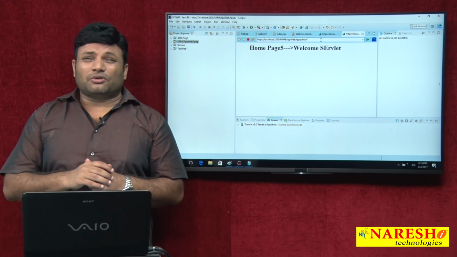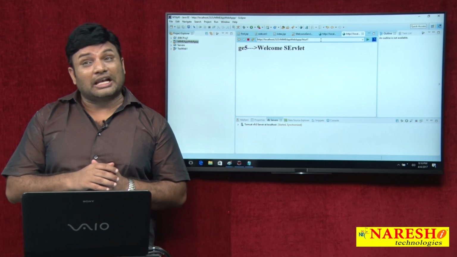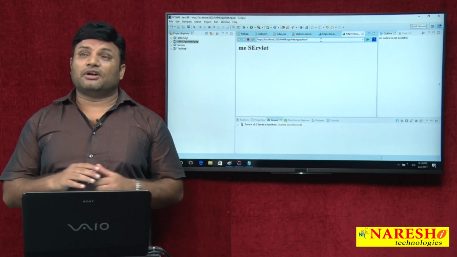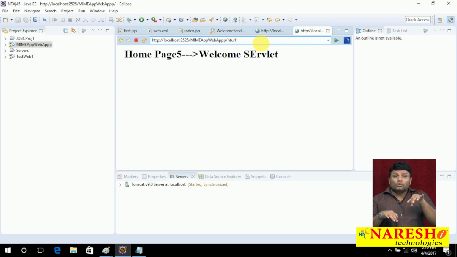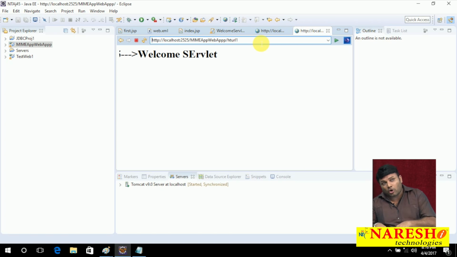Then you may ask me one question: what is the difference between a welcome page and a default servlet? A welcome page executes as the first page of the web application if no virtual path is mentioned. A default servlet not only executes as the first page when no virtual path is given in the URL, even if you give a wrong URL, it will execute as the default component in the web application. Let me show this one practically.